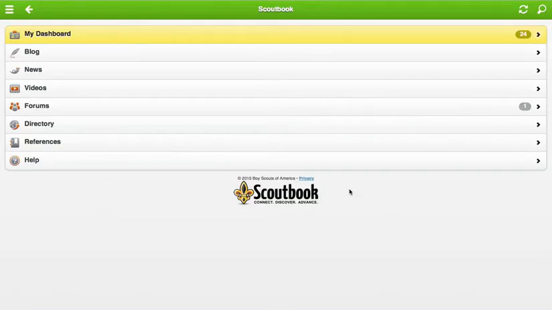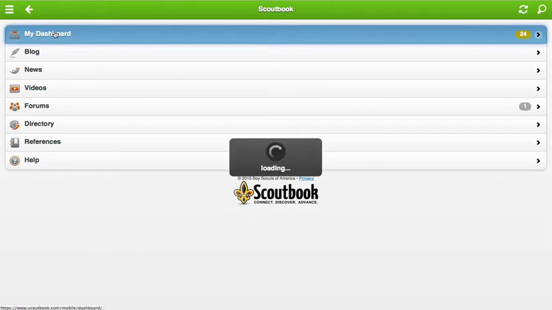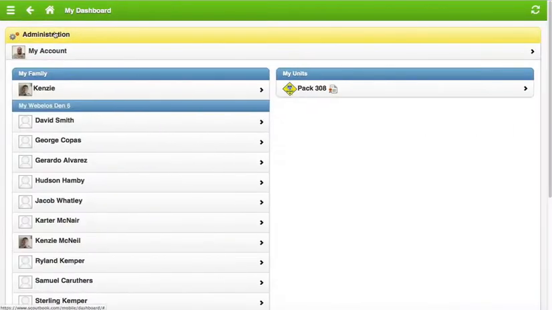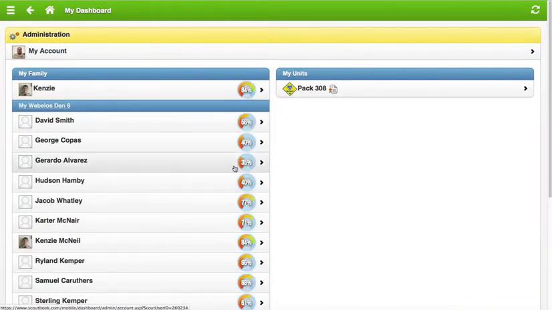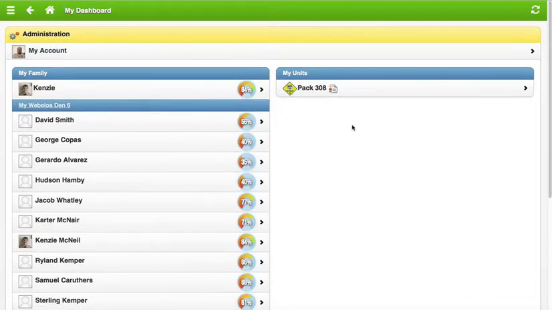Okay, this is a brief overview of Scoutbook. When you log into Scoutbook, you'll end up at a page like this. My dashboard is an important thing for you, so you click on My Dashboard. Scoutbook's really just a social network where you can control scouts.